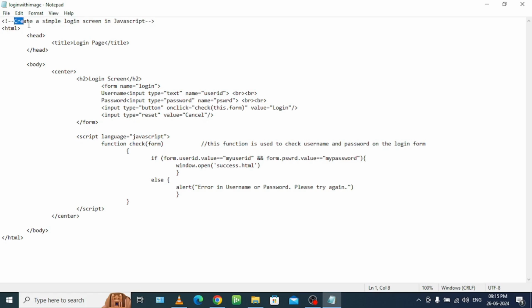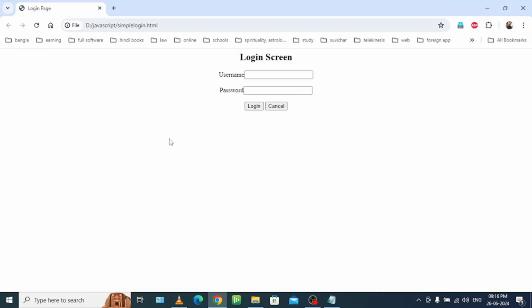So first let me modify the content of the comment tag. This program will show you how to add an image and change the background color of a web page. Let me save this file.